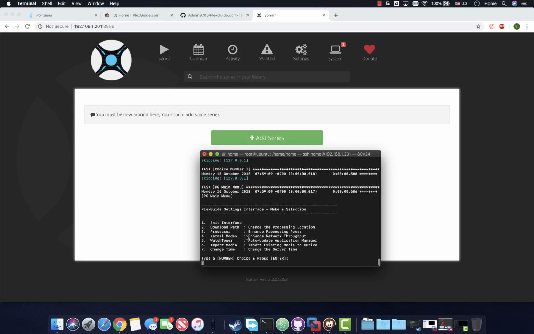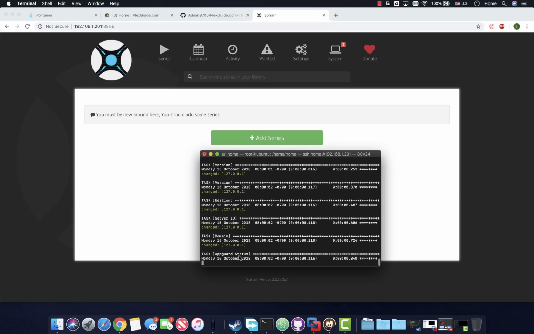Kernel modes, I don't touch that. Watchtower we saw earlier. Import media, I haven't really used it much, but if you just have media laying all over your computer, feel free to use this. And you can change the time of your server. Look at that. Even that is there for you. Other than that, that's pretty much it.